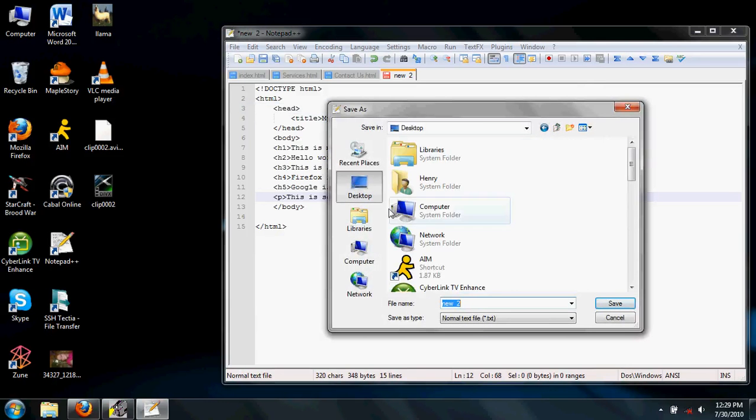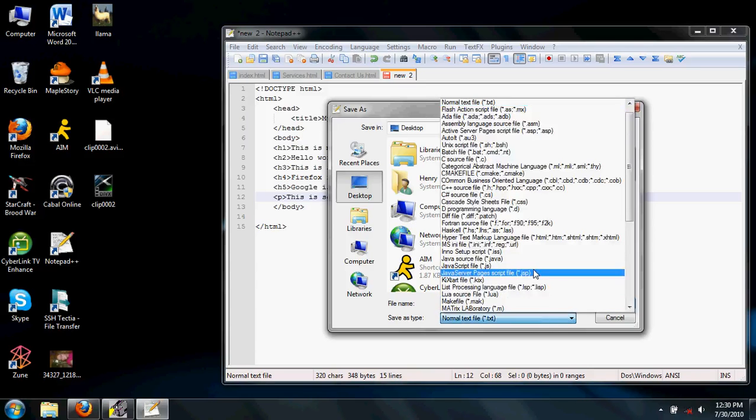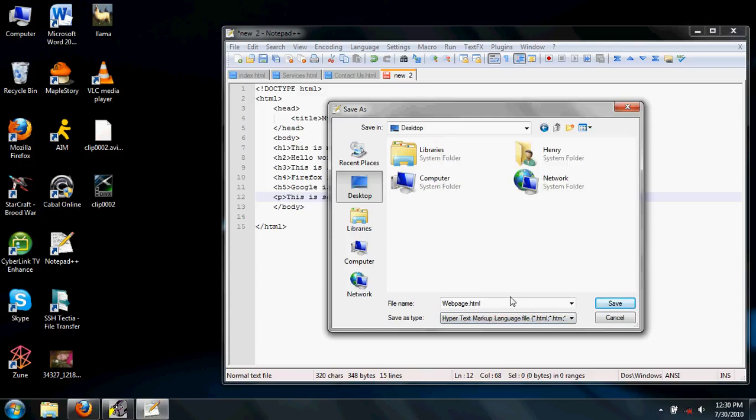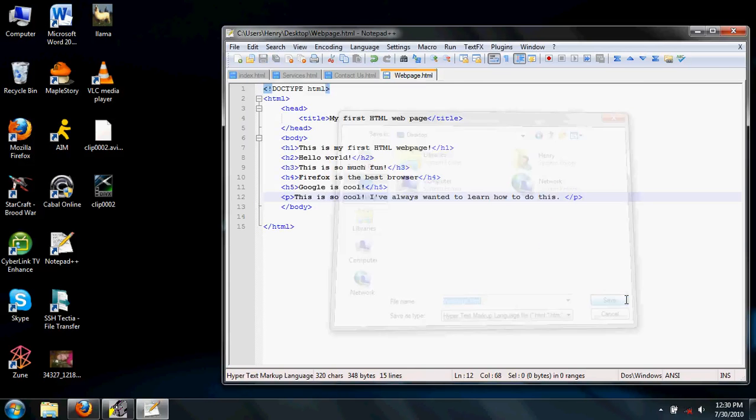And then we're going to go up here to File, and we're going to save that. In this, I'm just going to save it to the desktop, which is easier for me. We're going to name this web page. Now notice down here, normally it saves as a .txt file. But if you save it like that, it will not open in the browser window. So to do that, we're just going to type .html. Or you can also come down here and change it to .html right here, which is hypertext markup language. And then we're going to hit save.